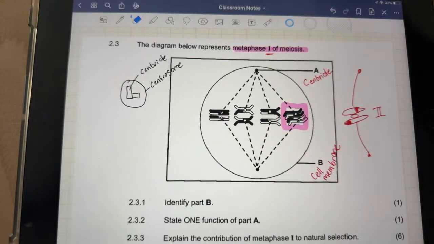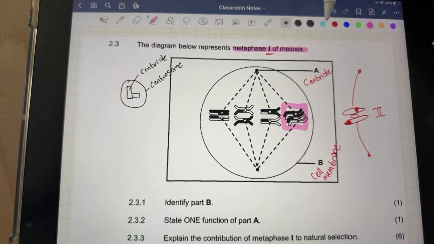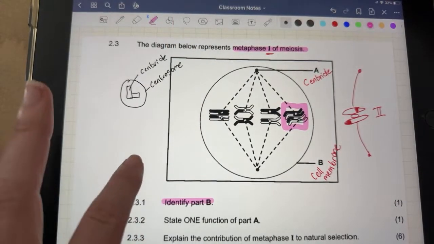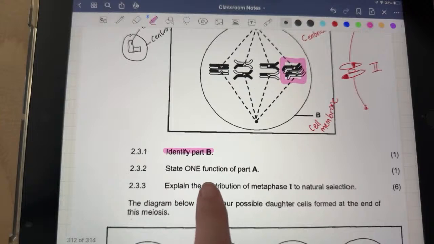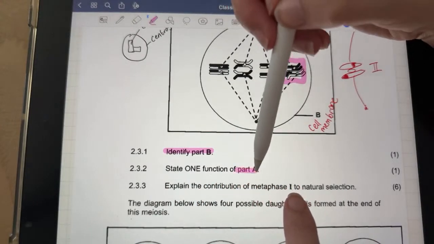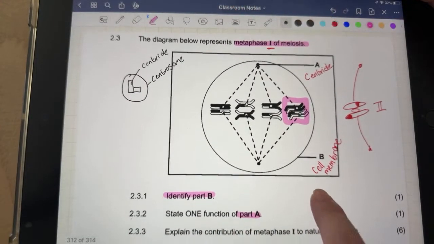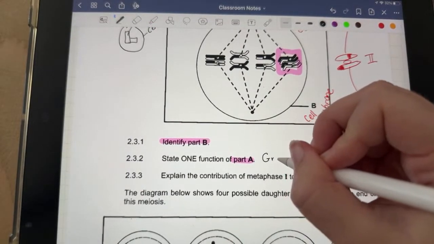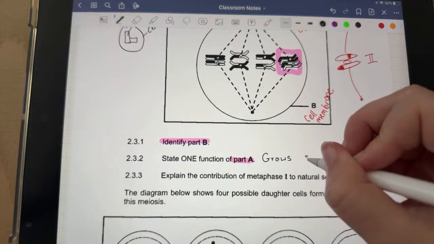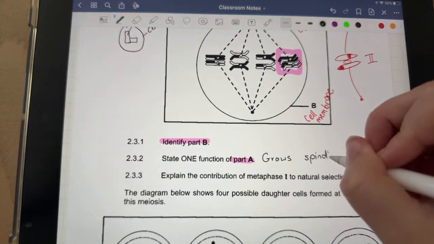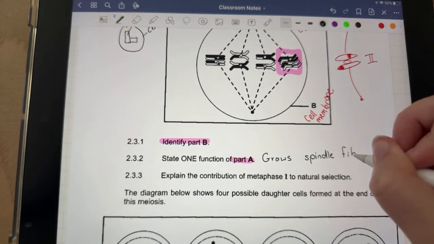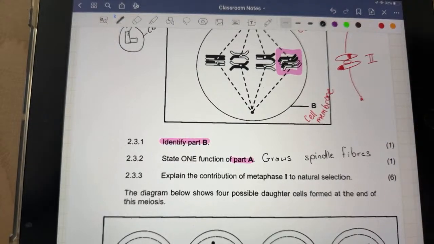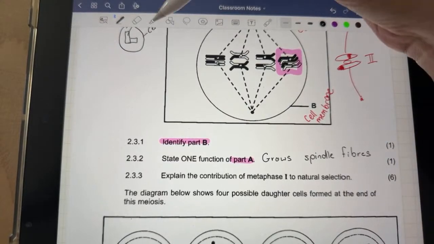Okay, so now that we've done that, let's answer our question. So identify part B, which we already have. It's the cell membrane. Then it says state one function of part A. So remember, part A is the centrioles, and what is one of their functions? I would write here, it grows spindle fibers. Okay, easy one. Next one.